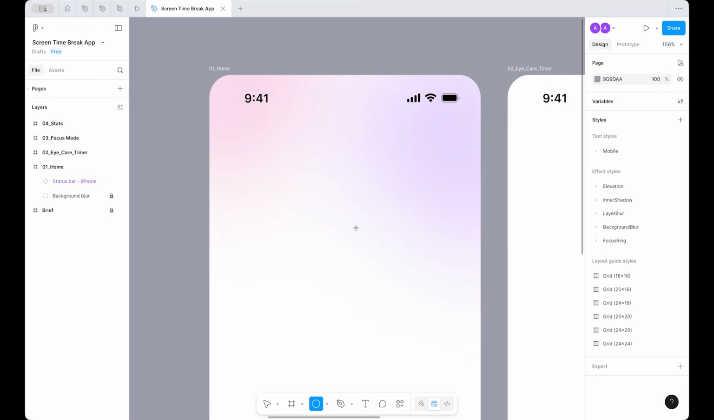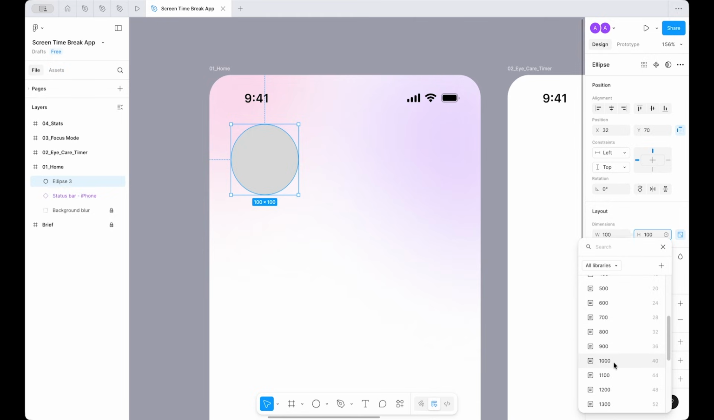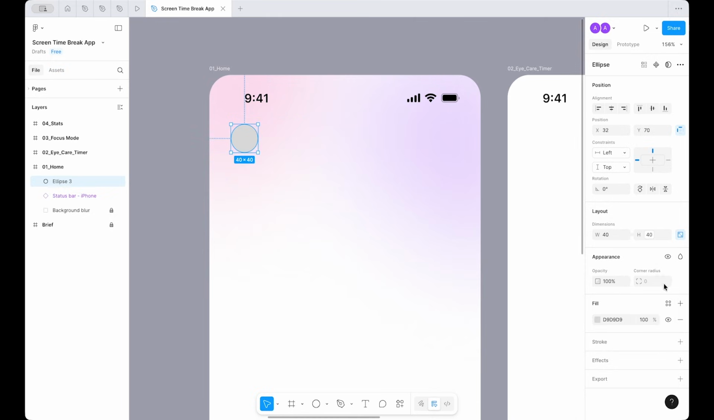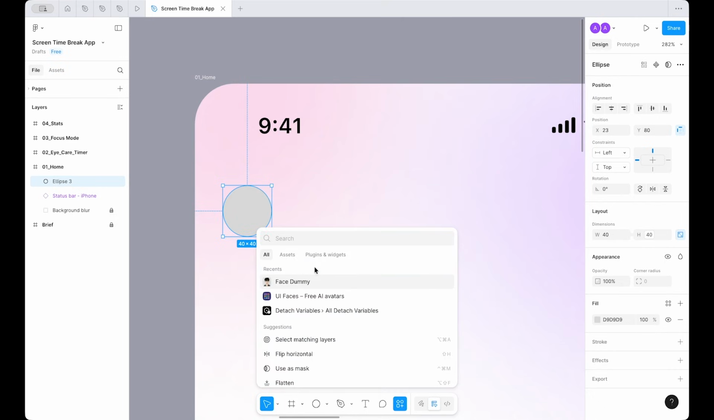So for this, let's select again the ellipse tool by pressing O key on the keyboard and click. Okay, lock the aspect ratio, and we have already created some sizes based on 8-point system. So let's select 40, which is 1000, and here we are. So now the first thing I'm going to do is to apply user profile image. So press command forward slash, and here I am using this plugin face dummy.